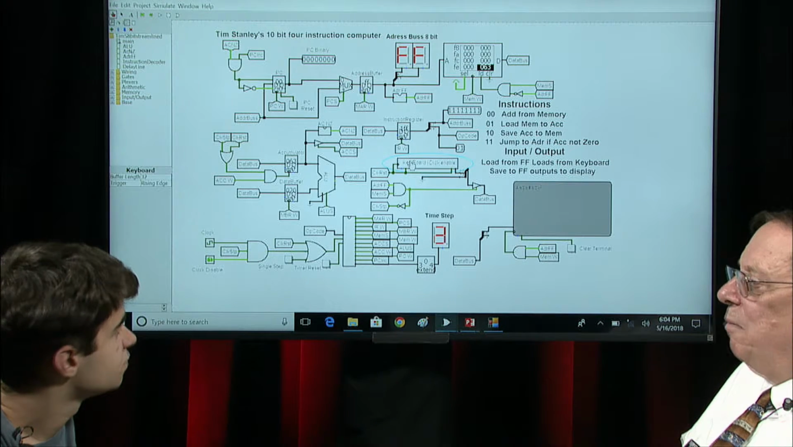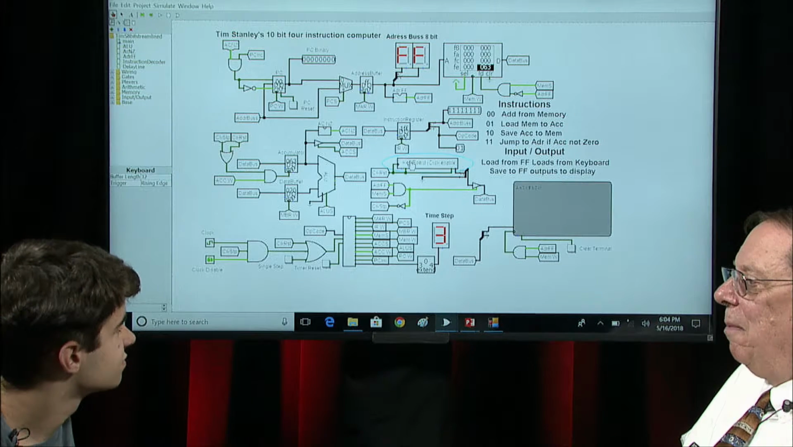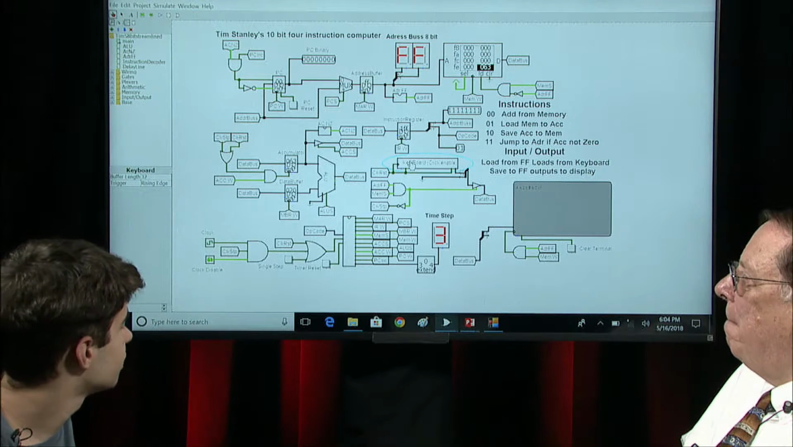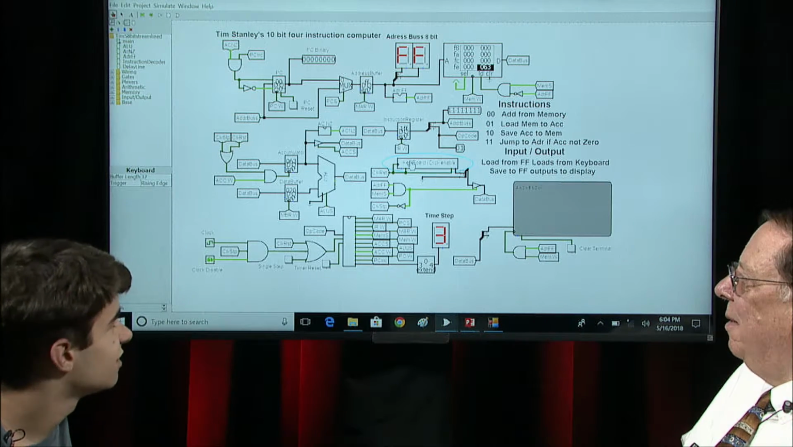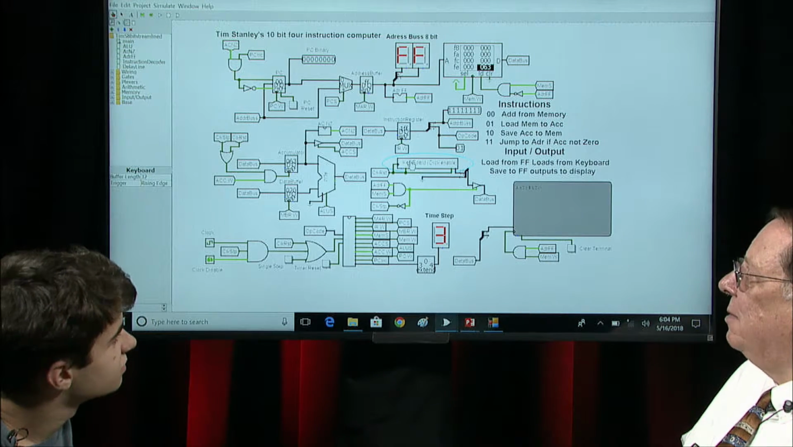I don't know if that feels overwhelmingly complex, but yeah, it's pretty complex for anyone out there watching. Yeah, it is pretty complex.